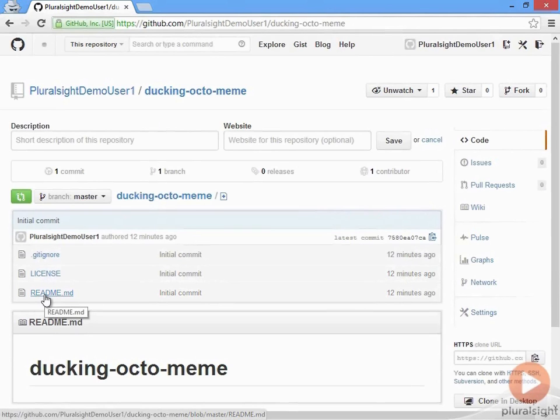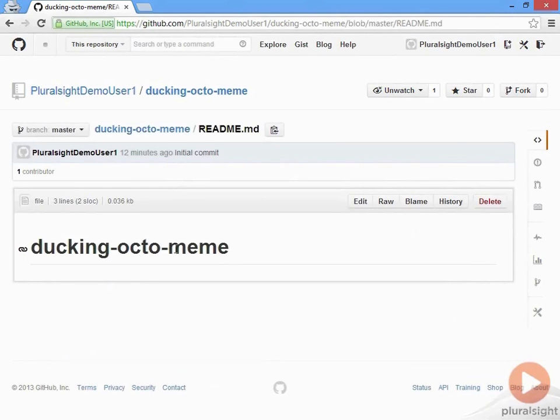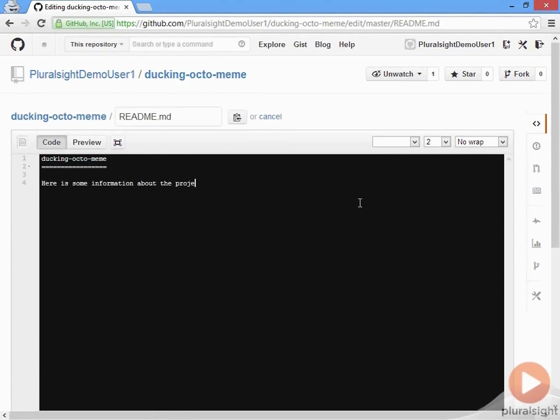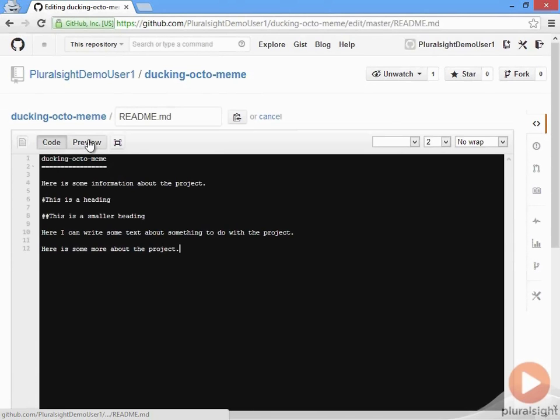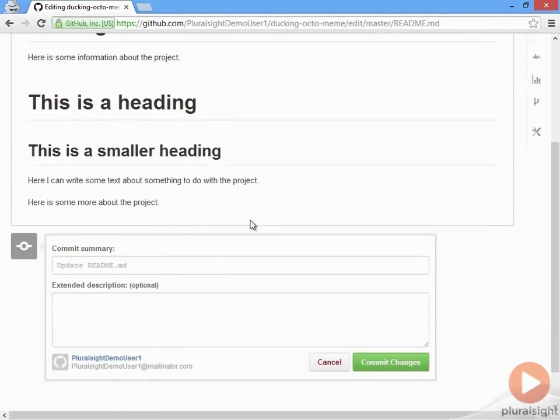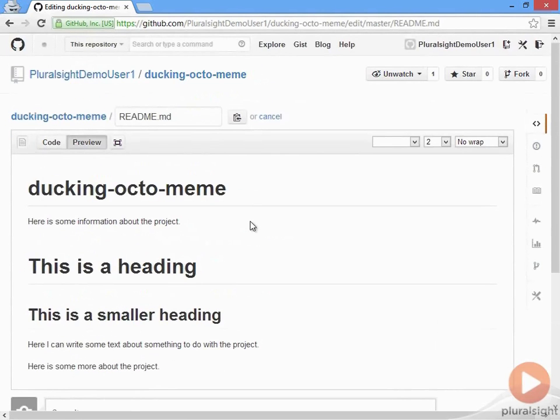This is useful because it's actually going to be editable inside of source control in Git. What we're going to do is we're going to go ahead and modify this to add a little bit of a description about our project. When we take a look at the modifications we just made, you can see in this preview that we've got some headings, some smaller headings, and we have a lot of control over what comes up here.